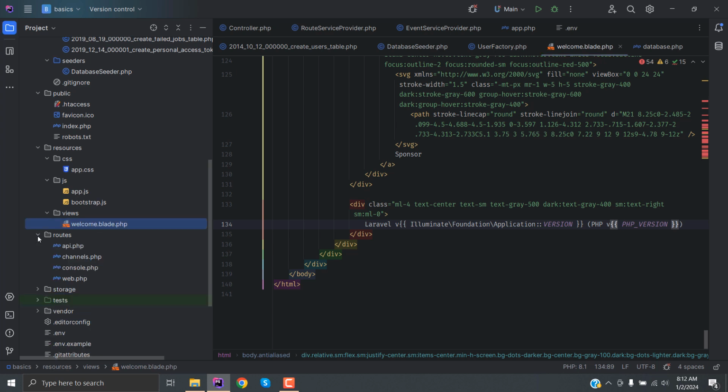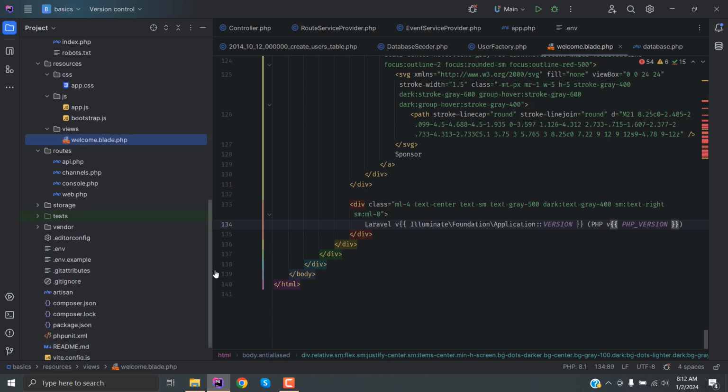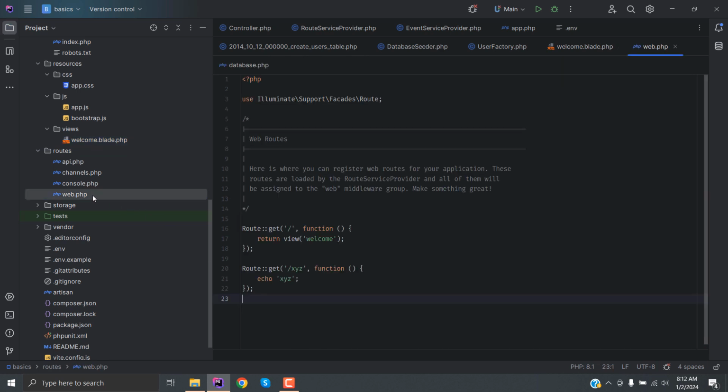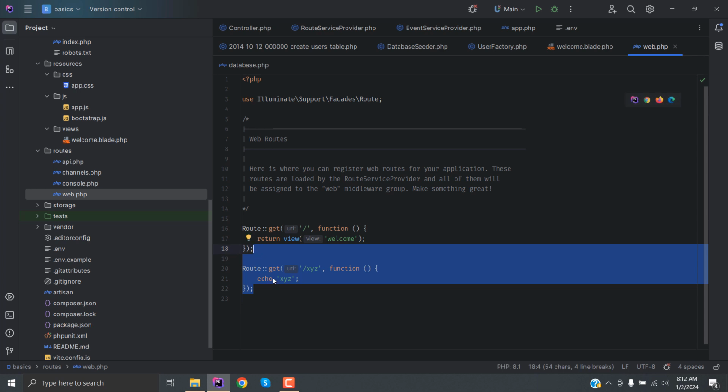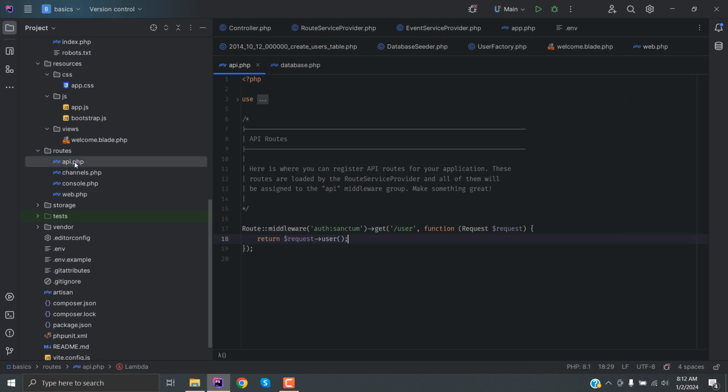Then we have the routes here. Inside the routes, as I have discussed in some previous videos, we store all our routes inside this web.php for the HTTP. For the APIs, we store them in the api.php, and then we can also store the console and the channels here. Then we have the storage. So storage is really important in Laravel.